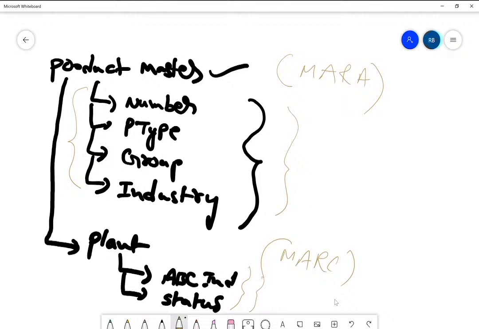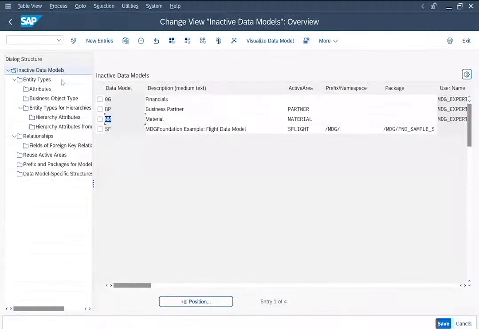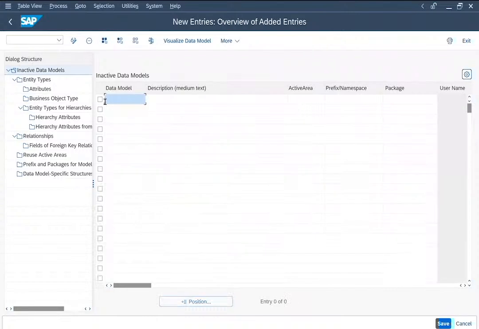For this, we will represent this entire structure. Let's create one data model called YP. YP is the data model name. Always, as I said yesterday, a custom data model starts with Y or Z. So let's click on New. YP is my data model name, and the description is product master.